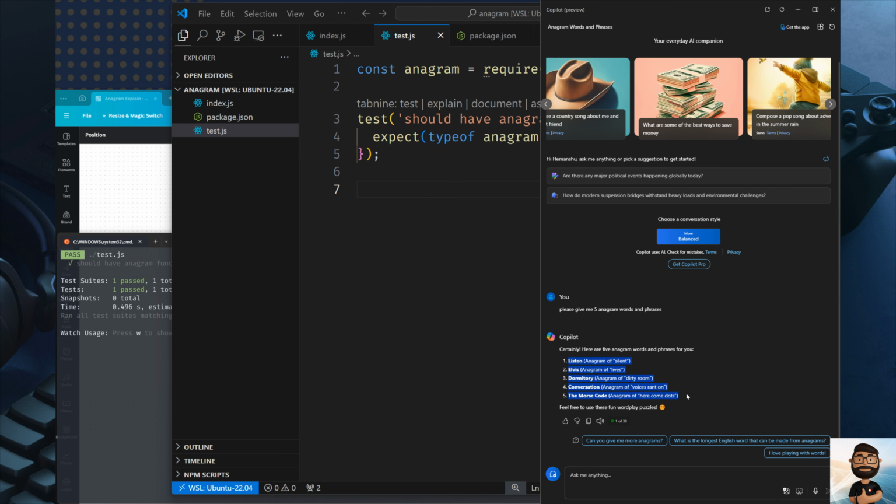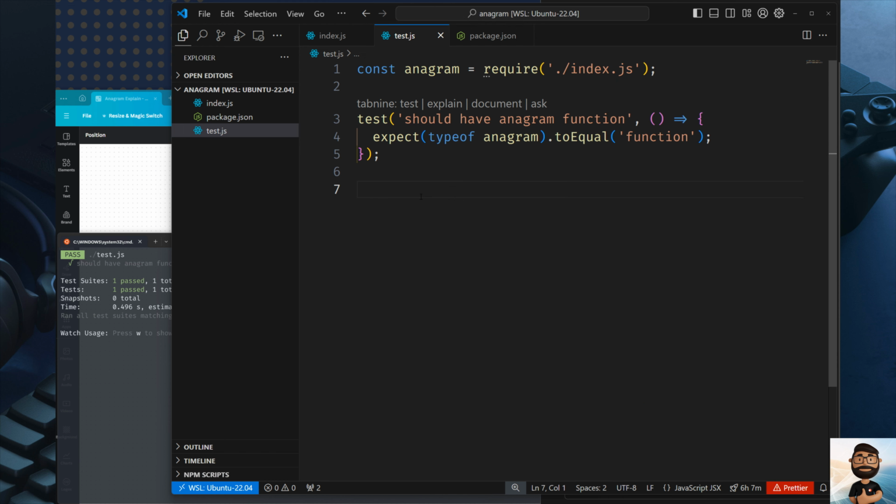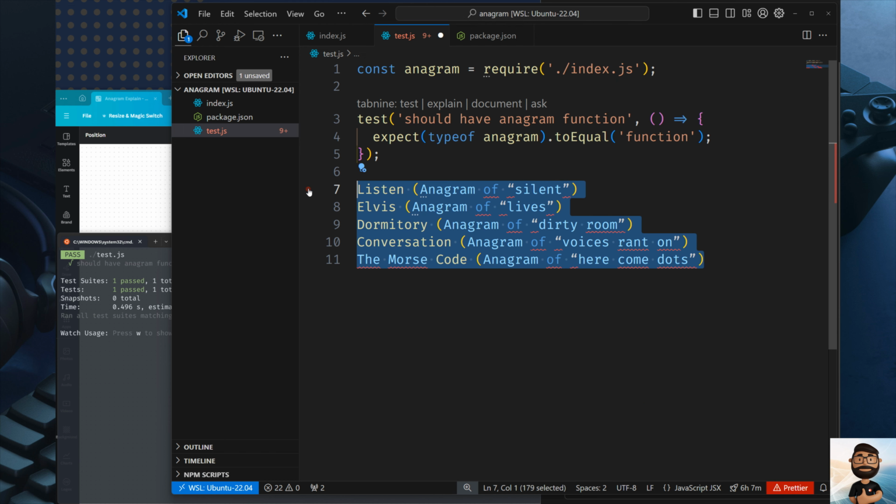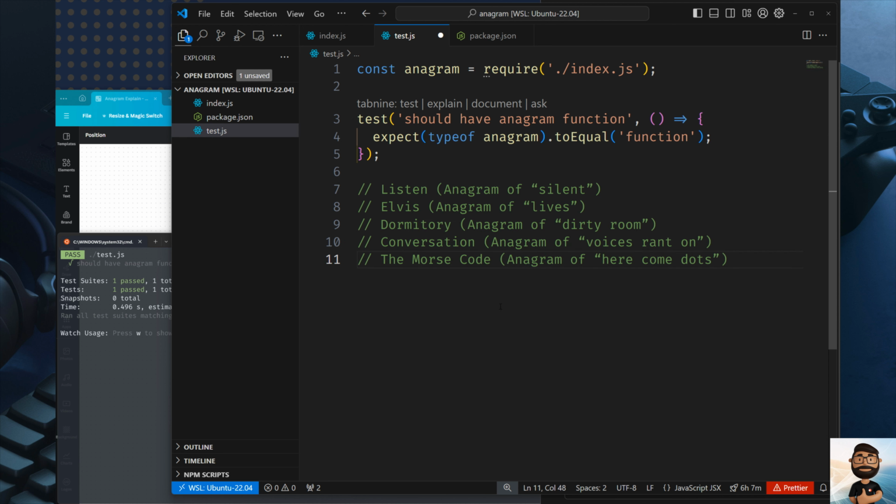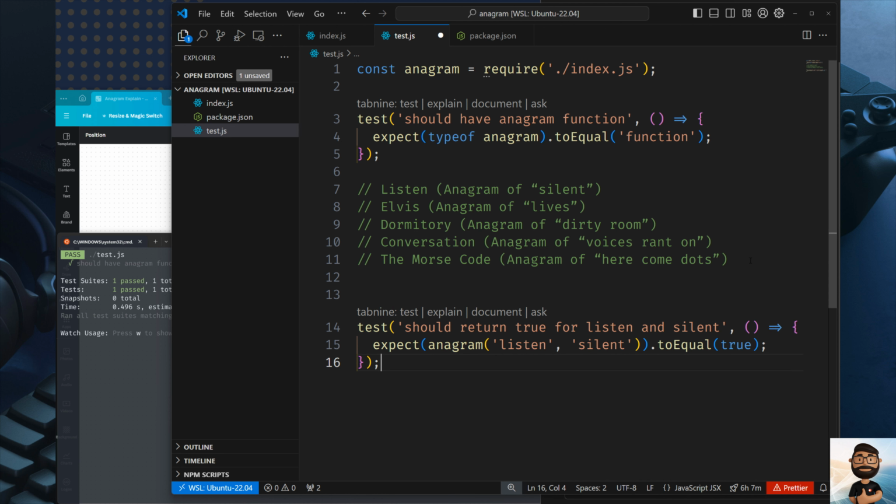So let me copy this. Okay, and here I will just comment this for now. I think 5 will be more than enough. As you can see already, this is giving us some help. I have Tabnine, which is helping me to write this test: should return true for listen and silent. Okay, and expect anagram listen.